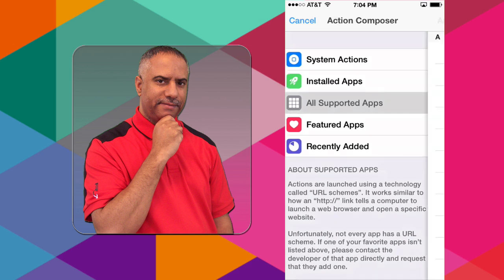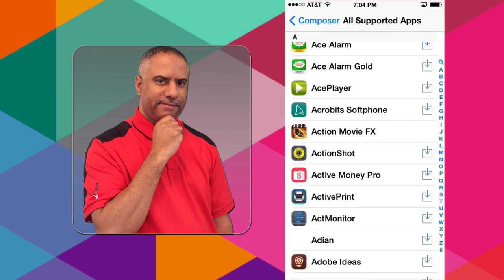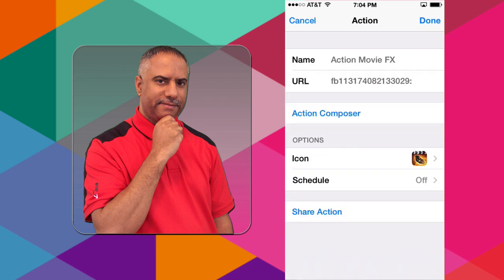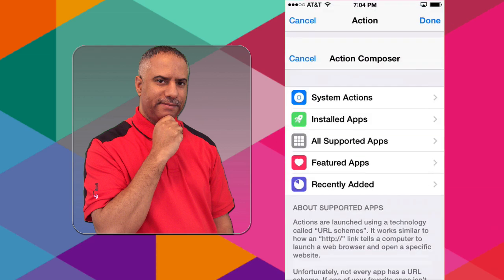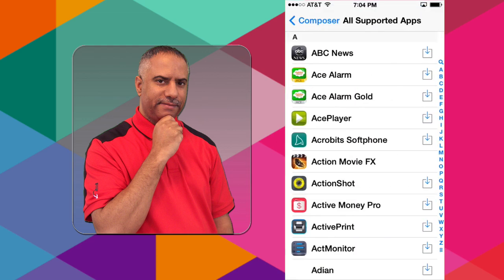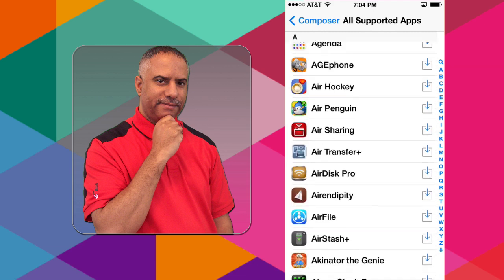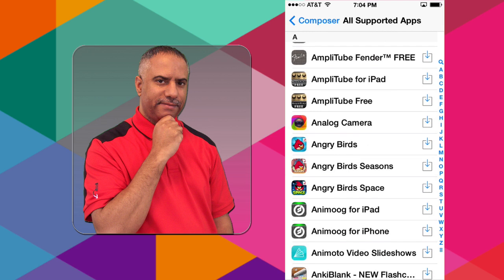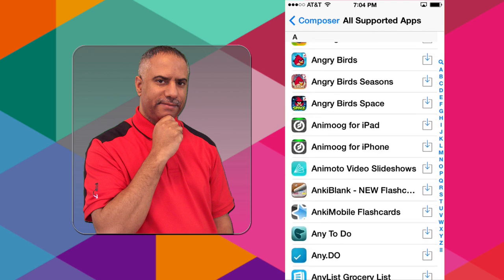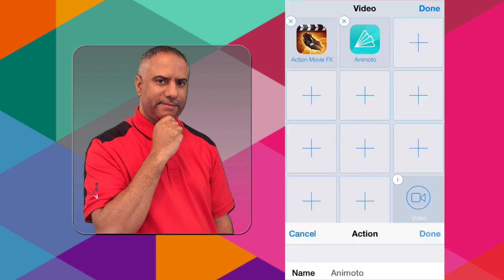And I'm just going to go to all supported apps, and I'm going to scroll down and just start adding some video applications. So this is Action Movie FX. Added that, click done, hit the plus symbol again. All supported apps. I'm just going to keep scrolling through. Maybe I'll find one more, but you'll see that you have a whole library of applications to choose from. I'm going to choose Animoto this time. Add that to the group.